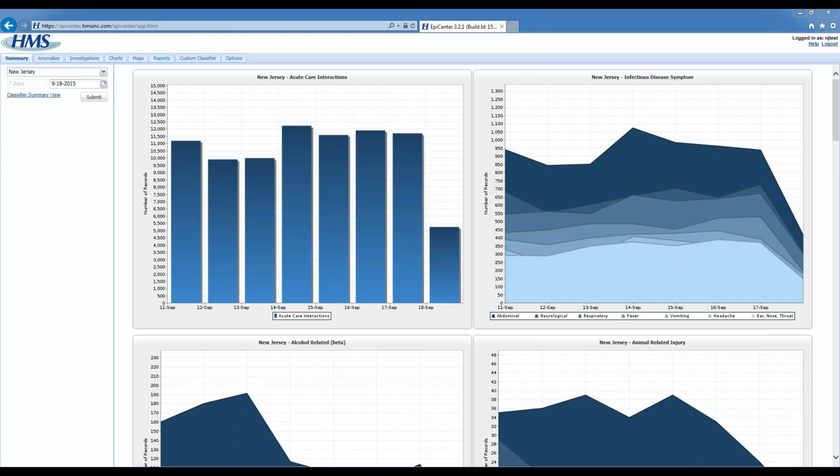So as I said here, this is the EpiCenter summary page. This is meant to be a snapshot of what is going on in your area. And this is the landing page that you see when you sign in to EpiCenter. It is hard-coded to 7 days back and is meant to just let you know right off the bat if there is anything very unusual happening in your region.